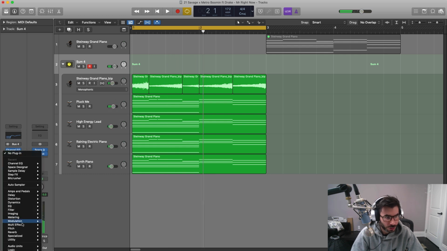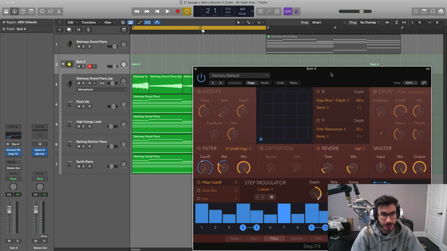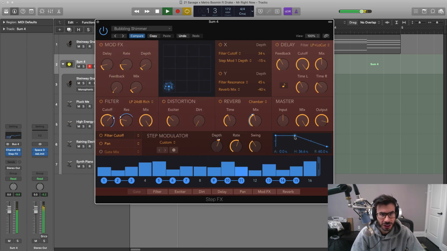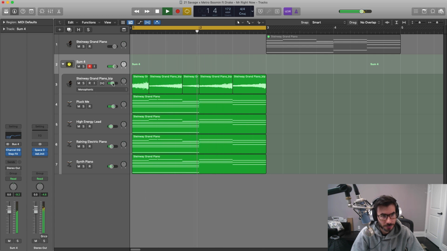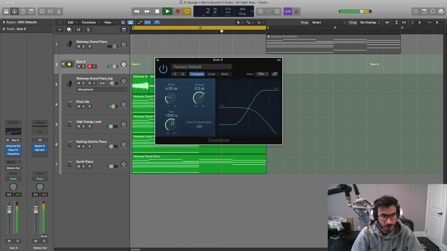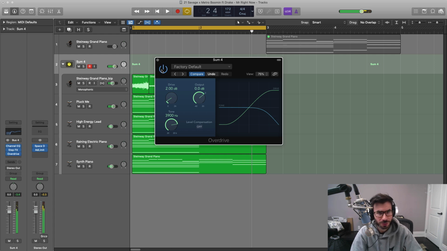Then we're going to go to a multi-effects, to Step FX. We're going to bring in a preset here under Ambience, Bubbling Shimmer. It's going to give us movement to the sound. Just going to pull that down to about 11 o'clock. Then we're going to bring in some overdrive here just to make this sound a little bit darker. We're going to go Distortion, Overdrive. We're going to pull up the tone a little bit, but we got to pull down the drive. Just gives it a little bit of a darker sound.